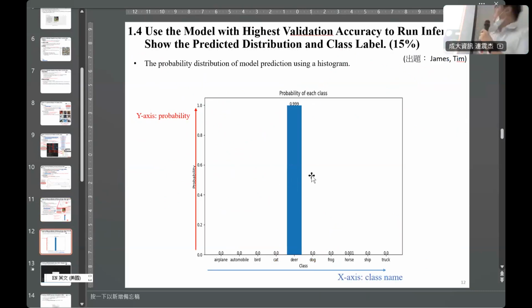Here is a plot example. The x-axis will be the class name. Since we use the CIFAR-10 dataset, you can see here we have 10 classes. The first class will be airplane, and the second will be automobile, in this order.